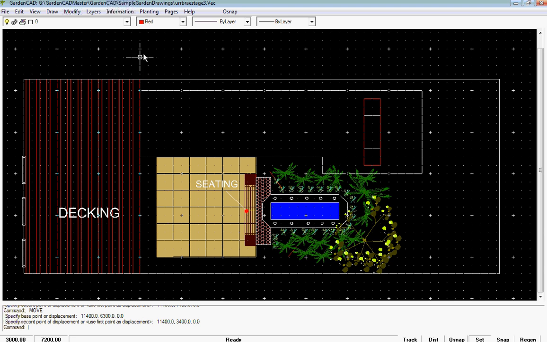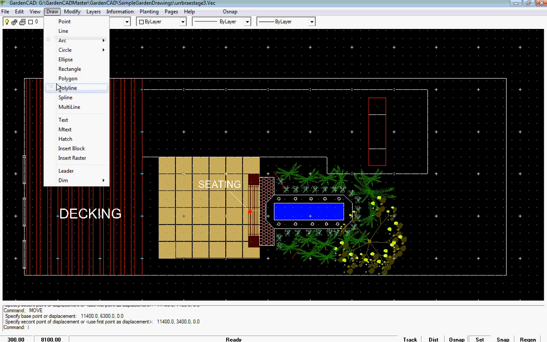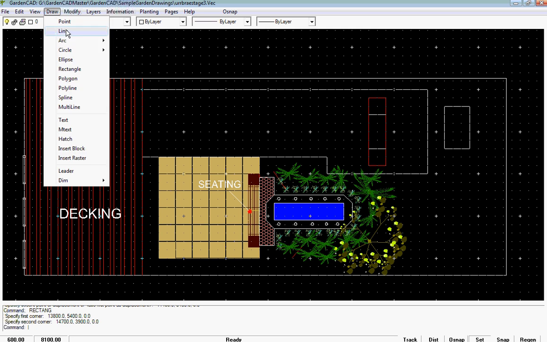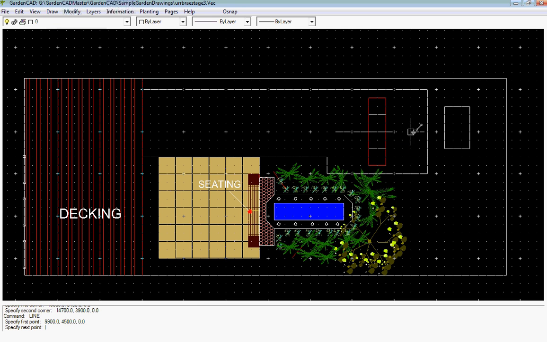The drawing colour is still red. I would prefer mostly to swing back to by layer and then draw a rectangle, and we'll put the rectangle in that zone through there. There's the plinth. We want a straight line, so let's draw a line through there.